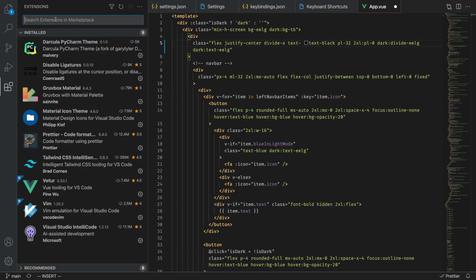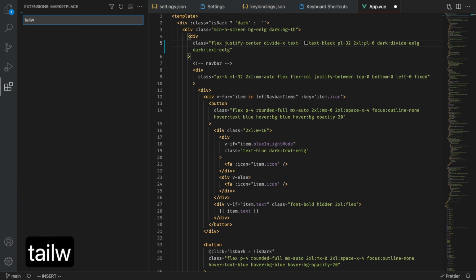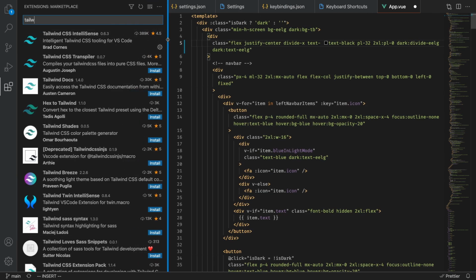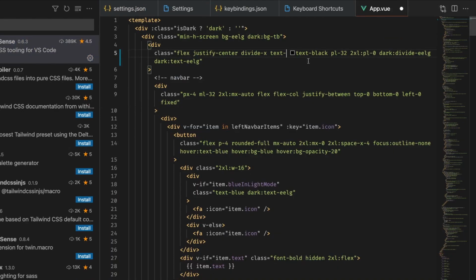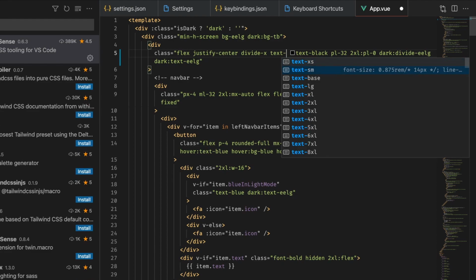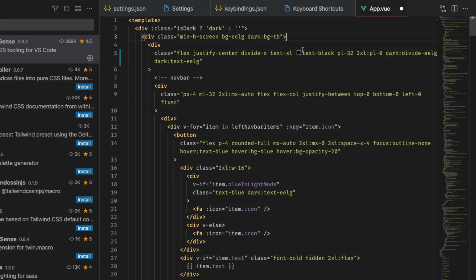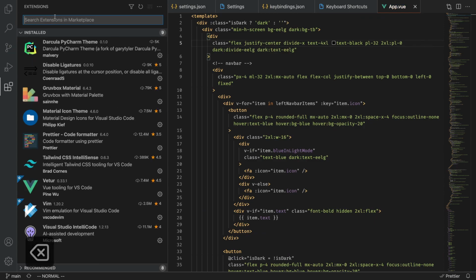So I went to this section and searched up Tailwind. And here it was. This was the extension, and I installed it. As soon as I did that, I got auto suggestions. If I press Command Space like this, I get all these auto suggestions for my specific project. The reason I'm telling you about this is that it was something useful for me.